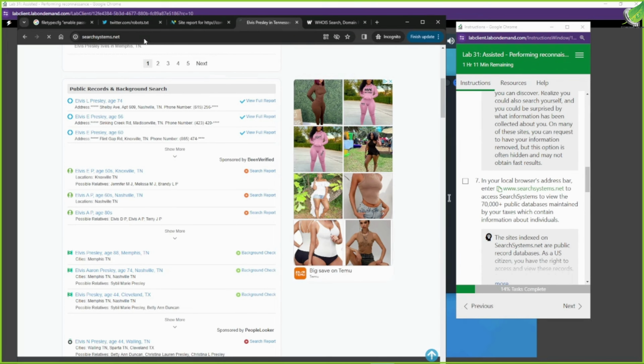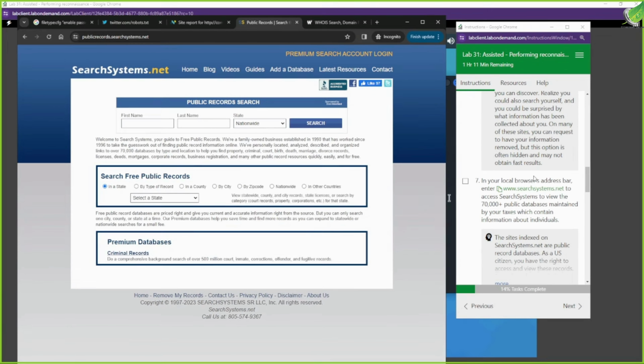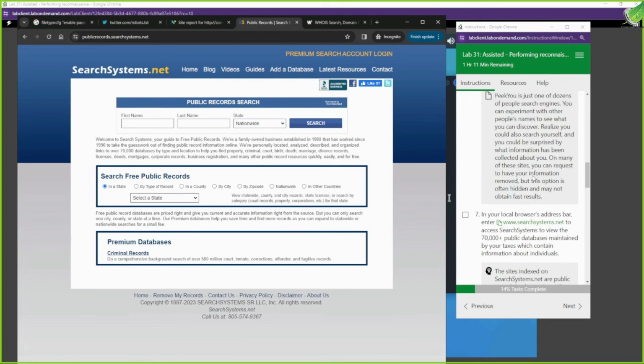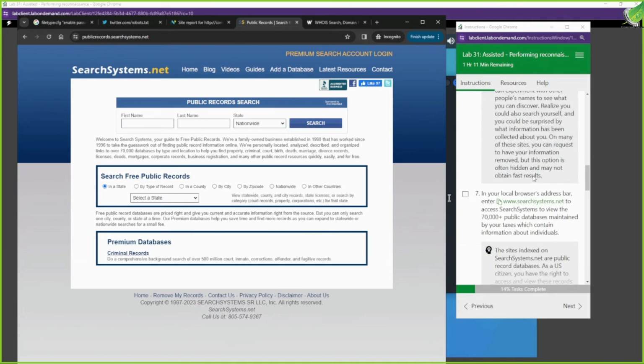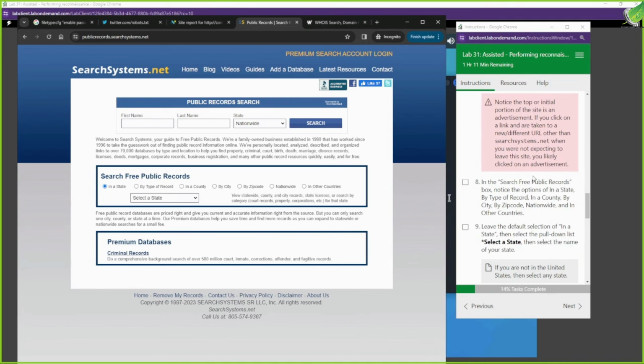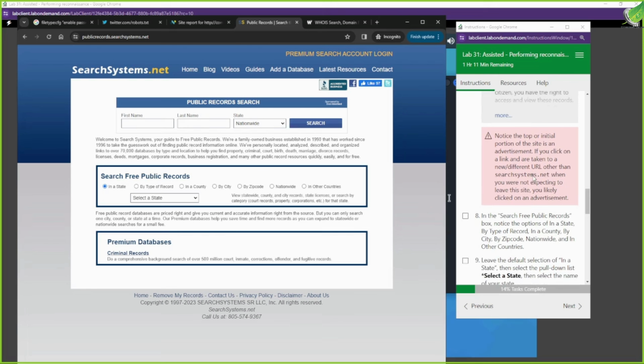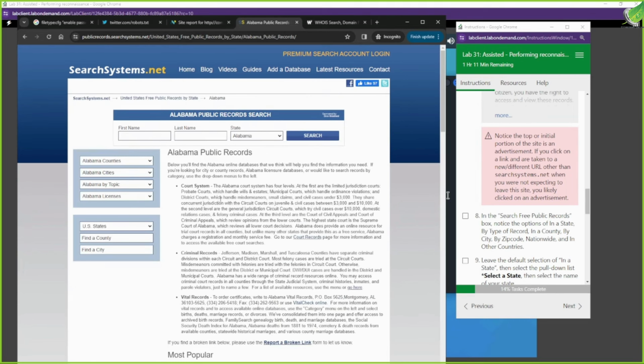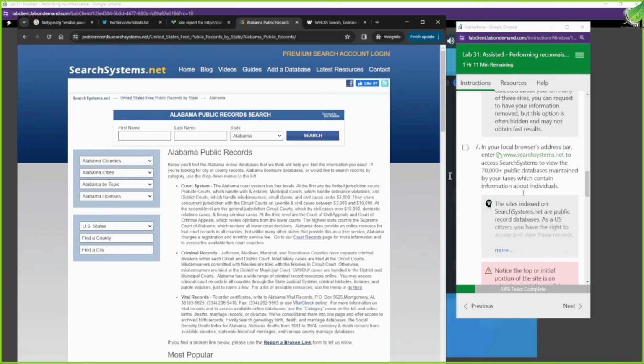If we wanted to get some information about systems that are publicly available, here's a website called searchsystems.net. What we can do here is search for different systems. Let's select a state. I'm just going to put Alabama and look at the different information we can grab.